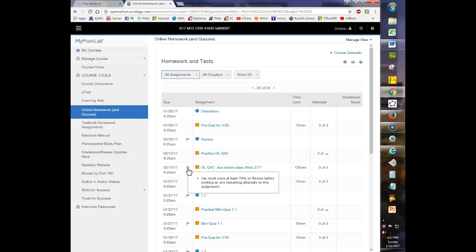And it shows you that you need to score at least 70% on something else before you can even open that assignment. So the good news is, when we start a new chapter, the first section of each new chapter doesn't have a prerequisite, so that you can move on to the next chapter even if you haven't finished the previous chapter.